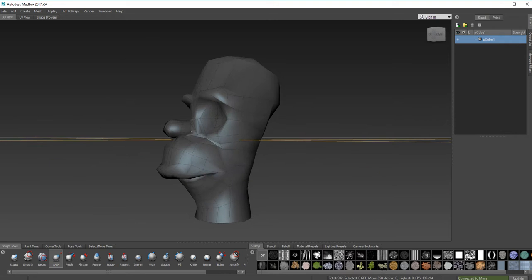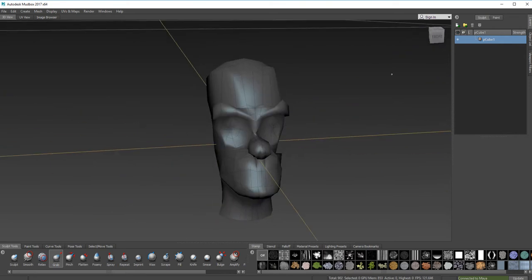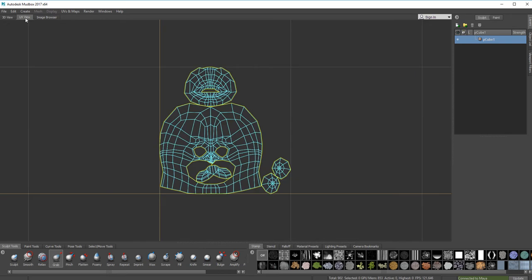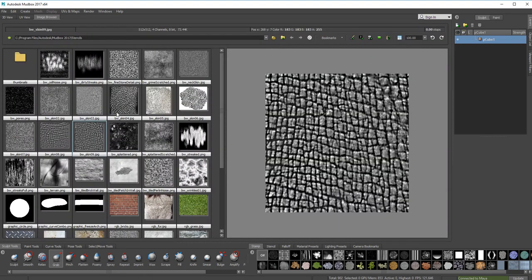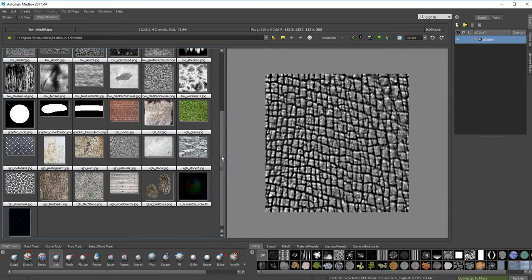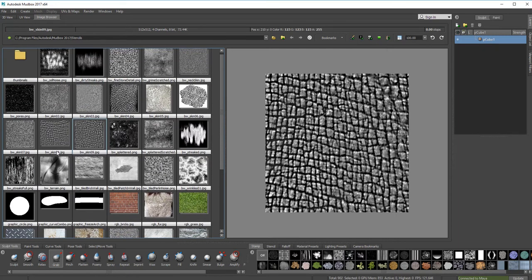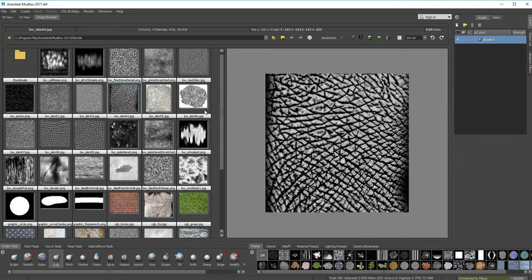So there is my model in Mudbox, and here in Mudbox, just quickly, we have the top menu, the 3D view, and the UV view, so we can see it here. There is the image browser for me to look at textures. We have a lot of textures that Mudbox comes with, textures that you can use for skins and for effects.